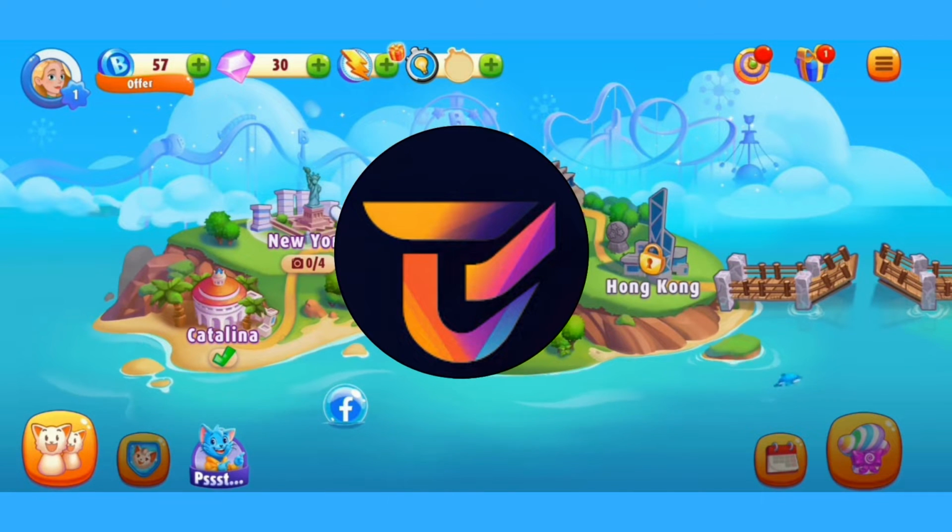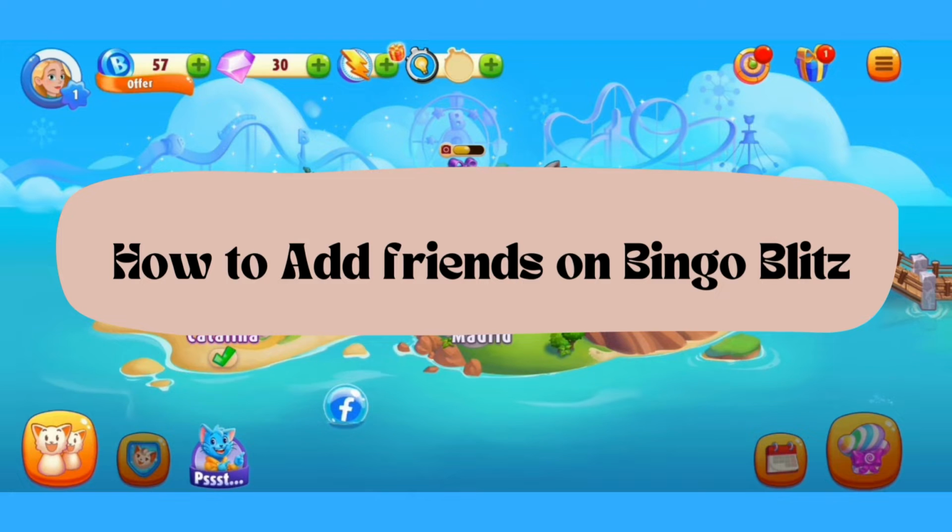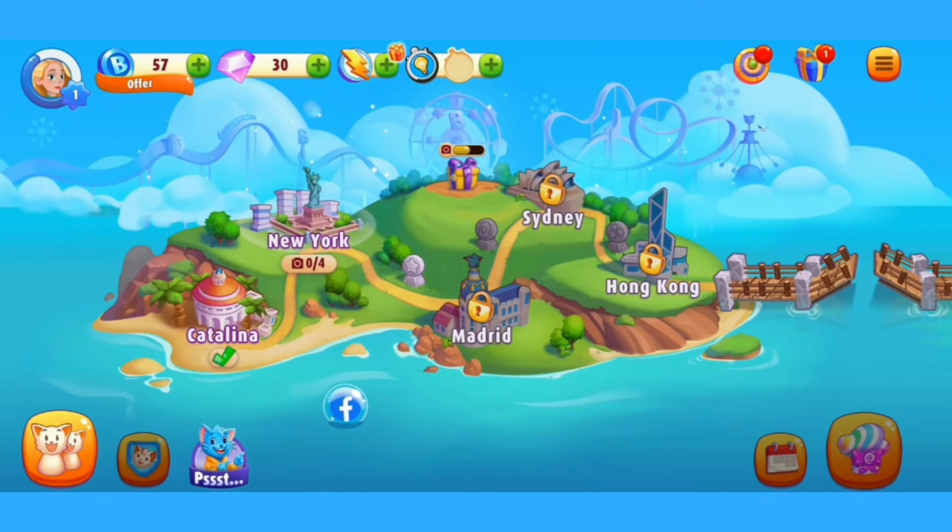In today's video, I'm going to show you how to add friends on Bingo Blitz app. It's a very simple and easy process, and I'm going to guide you through how to do it. Let's get started. First of all, launch the Bingo Blitz app on your phone. Once you're inside the app, you will see this kind of interface. Make sure you already have your account in this app. If you haven't, you can easily create a new one first.